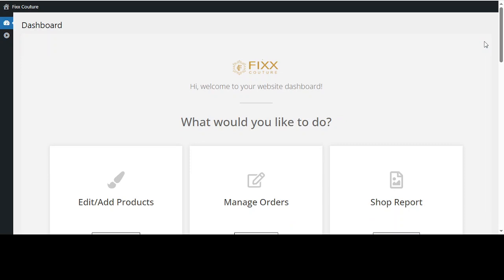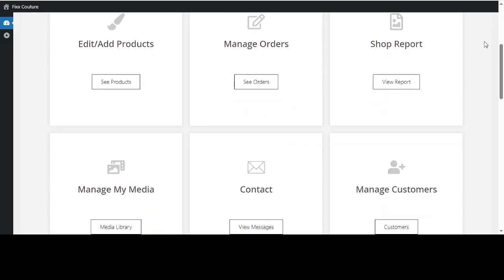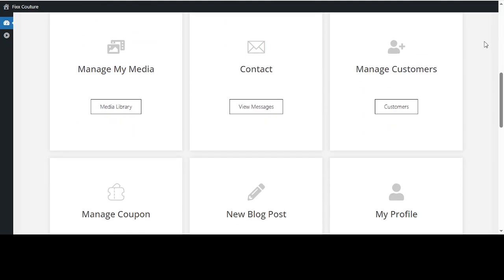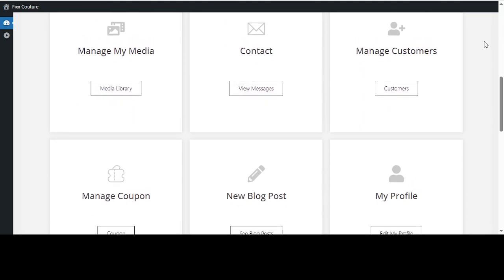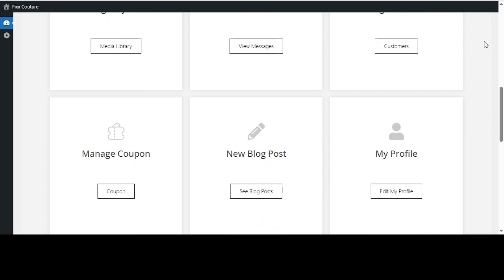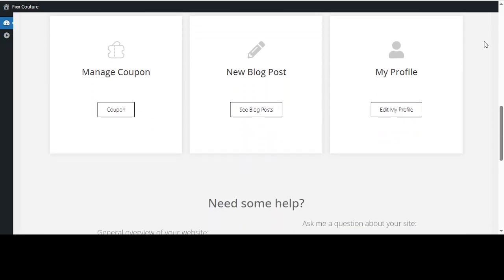There you can add products, manage your orders, check your shop reports, manage media, check your contacts, messages, and your customers. If you want to create a coupon, you can also manage your coupons. If you want to add a new blog post, you can do that. And if you also want to edit your profile, you can do that.